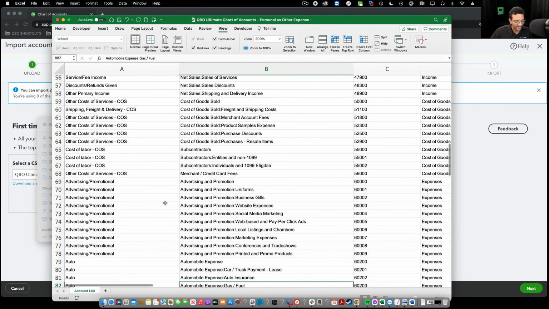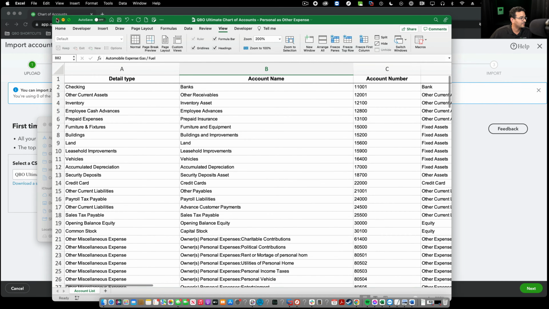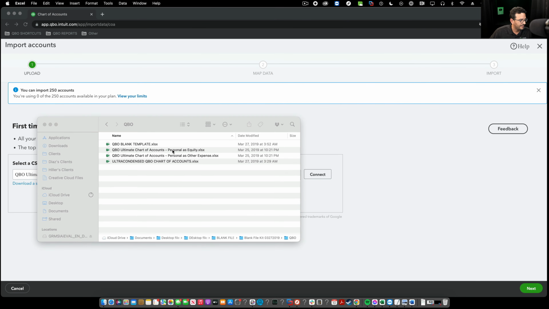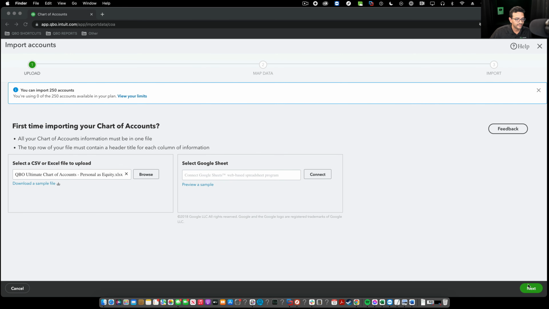So I have my own chart of accounts here set up, and this is in Excel, and that's what I'm going to import. So I'm going to pick it here. I'll pick it, I'll open it, and then click on next.